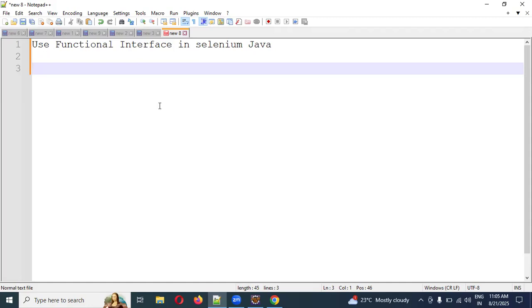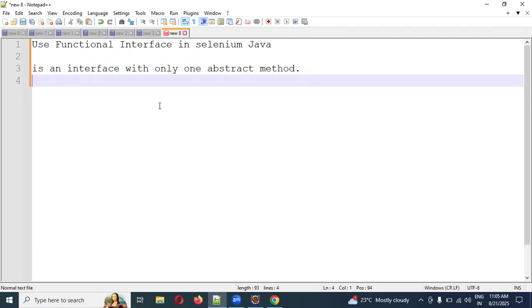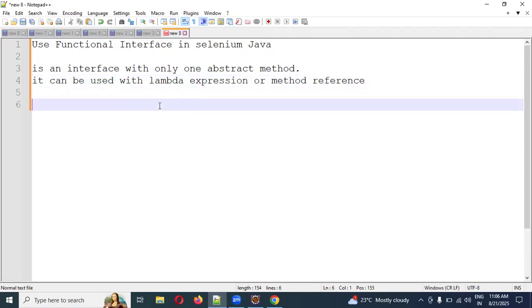First of all, what is a functional interface? It is an interface with only one abstract method, only one abstract method. It can be used with a lambda expression or a method reference. Any one we can use to do this particular action.